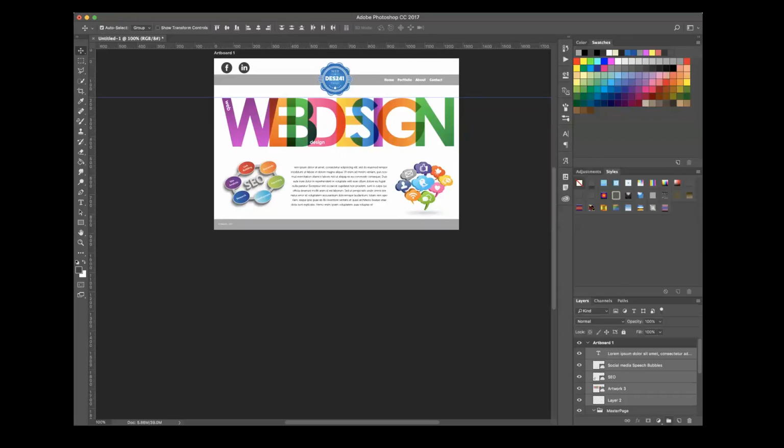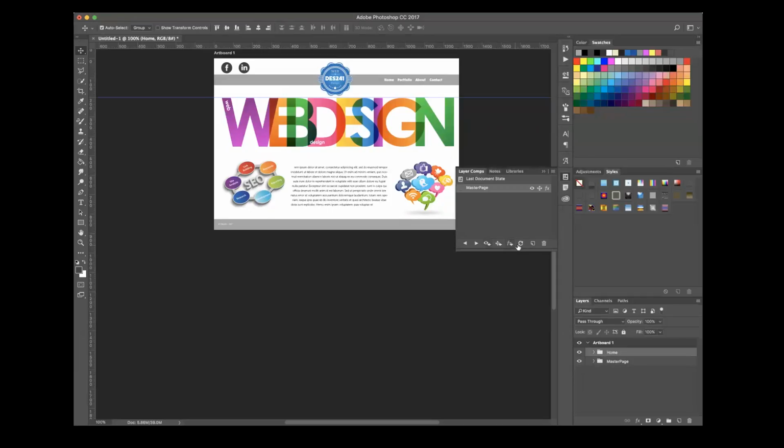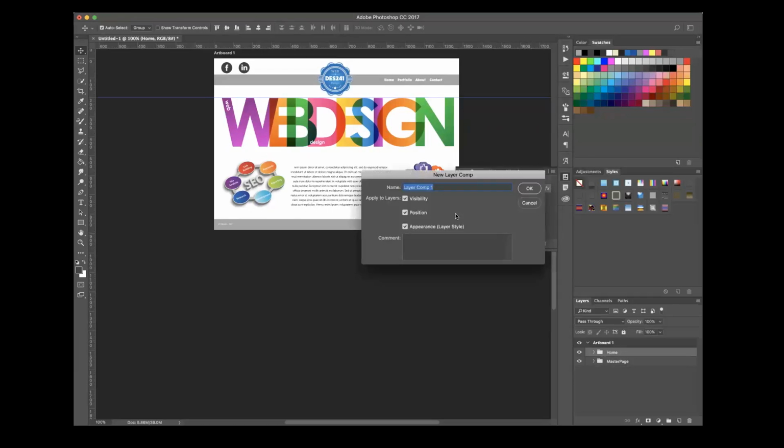I'm going to hit the folder icon one more time, and I get another group. I'm going to rename that group home. So now I have my master pages and I have my home pages. I'm going to open layer comps, make a new layer, call it home page, make sure everything's checked and hit OK.